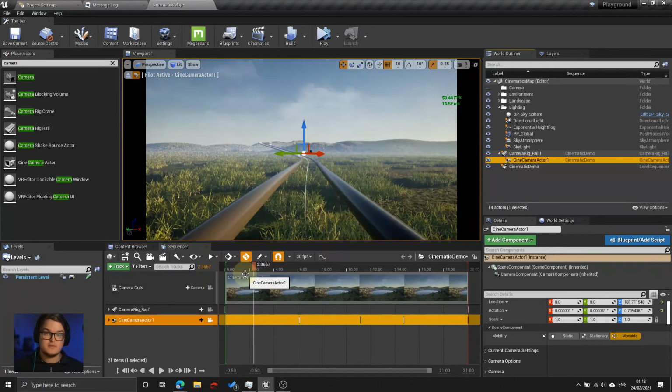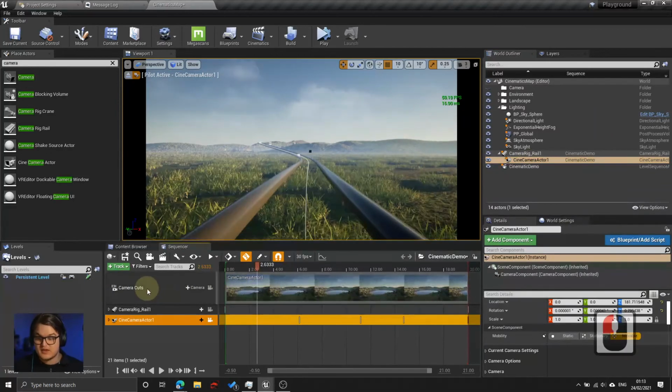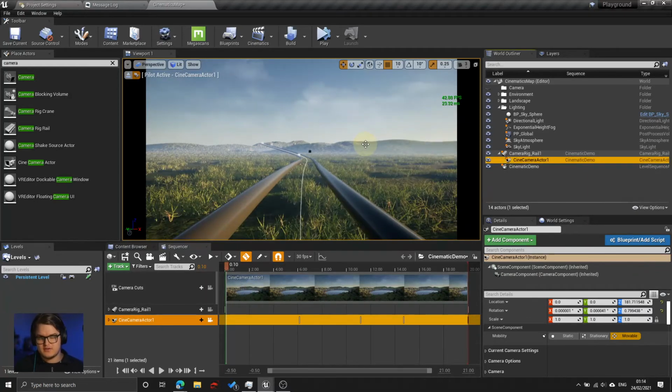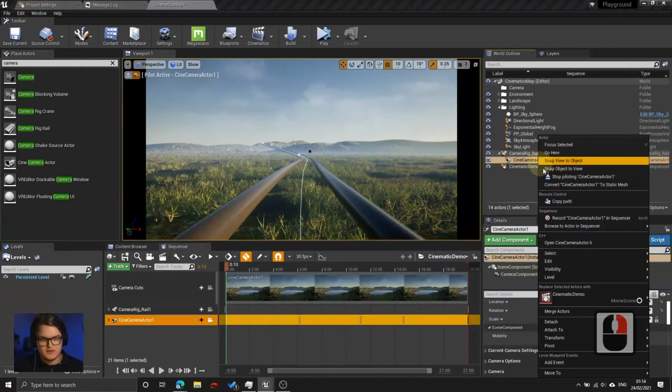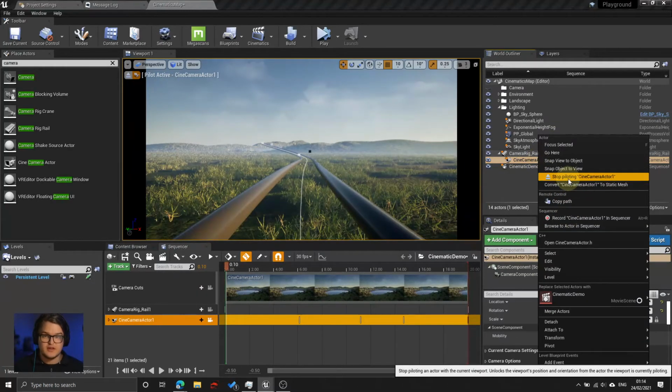The last thing that I'll mention before I move on to the lighting is this camera cuts option. What the camera cuts allows us to do is have multiple cameras in our scene and cut between them. So you can set up real-time cinematics with multiple camera angles and cut between each. In our case, we only have one camera, but this tool can still be useful because it is another way to view what our camera is seeing.